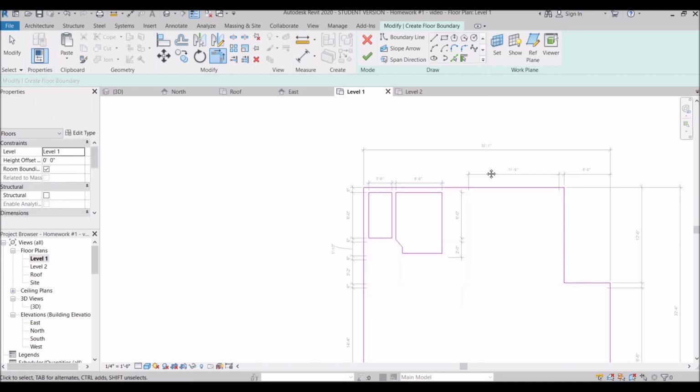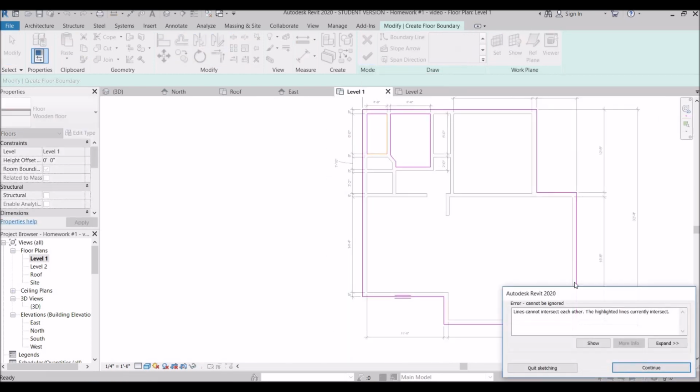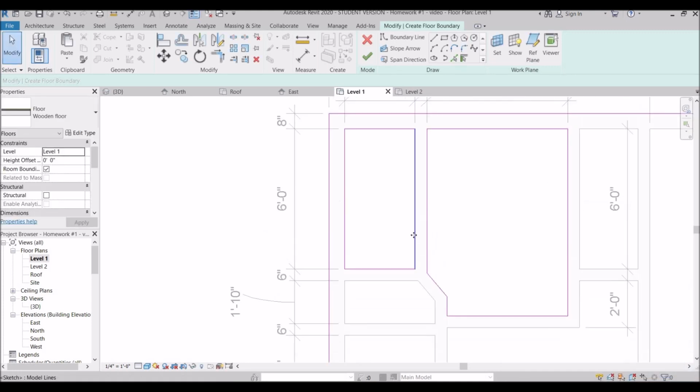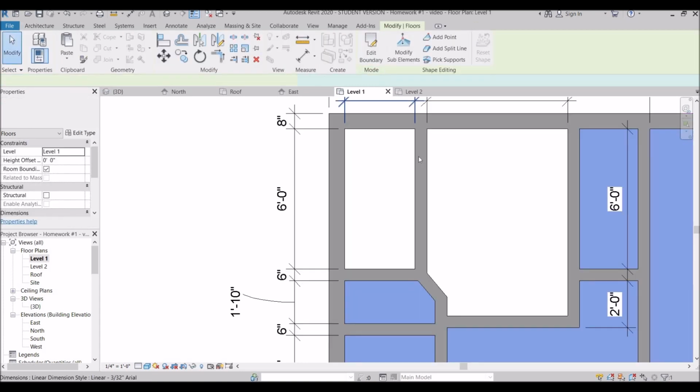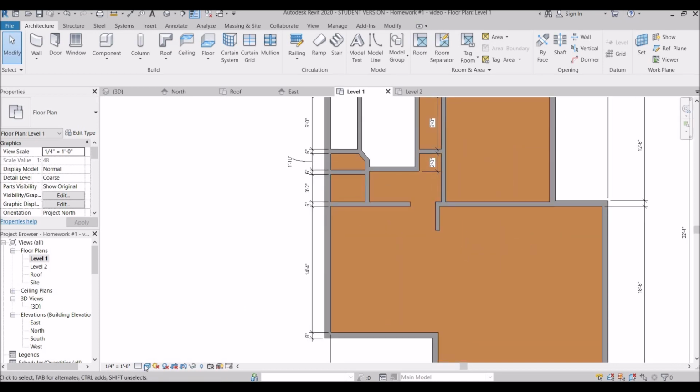Just like that. And then if I hit OK right here, lines cannot intersect each other. These two are selected. Continue. Let's see. There are probably two lines somewhere. Oh yeah, there was a line there. One extra line. I'll hit OK. And this is my floor, my wooden floor.